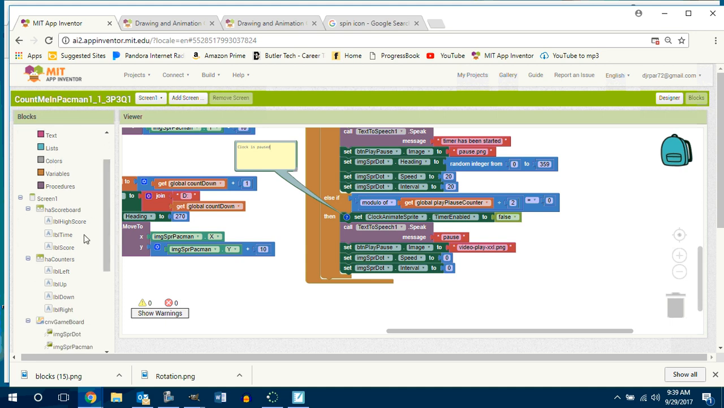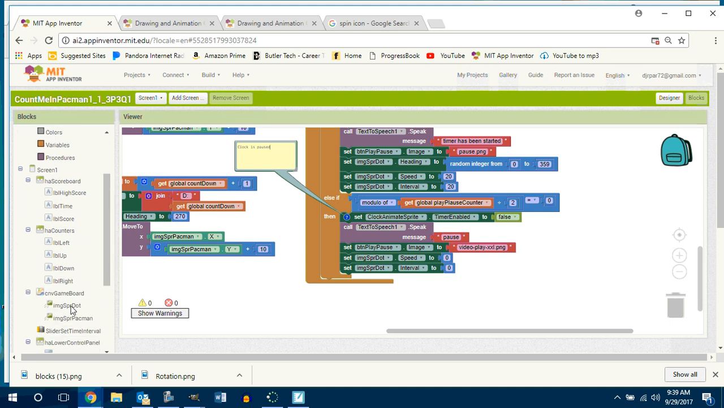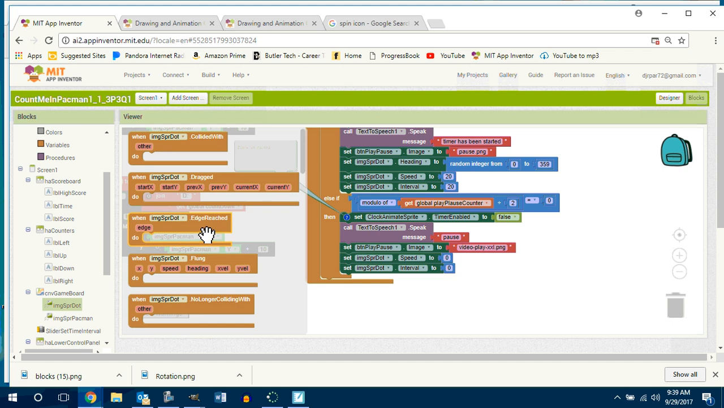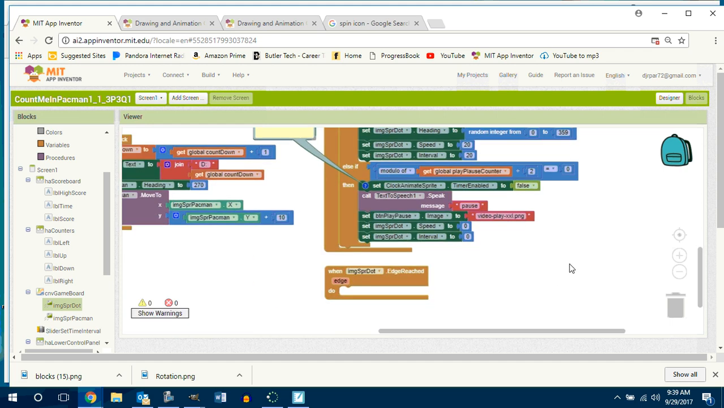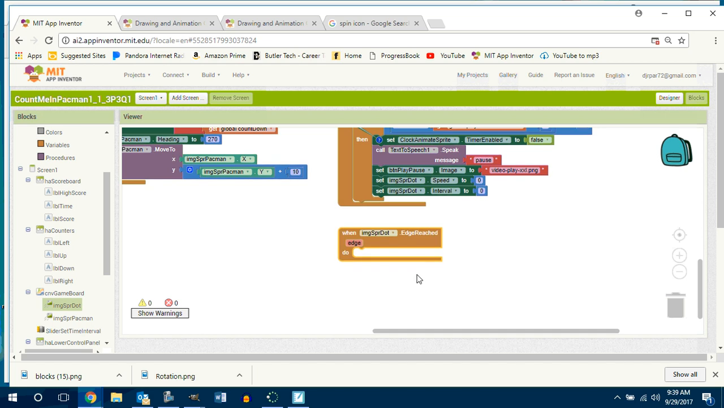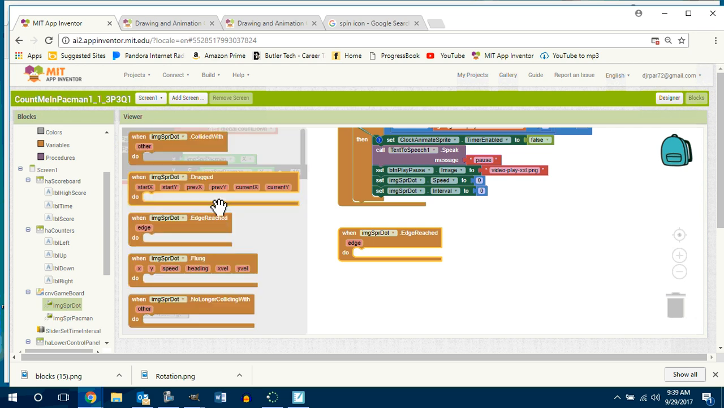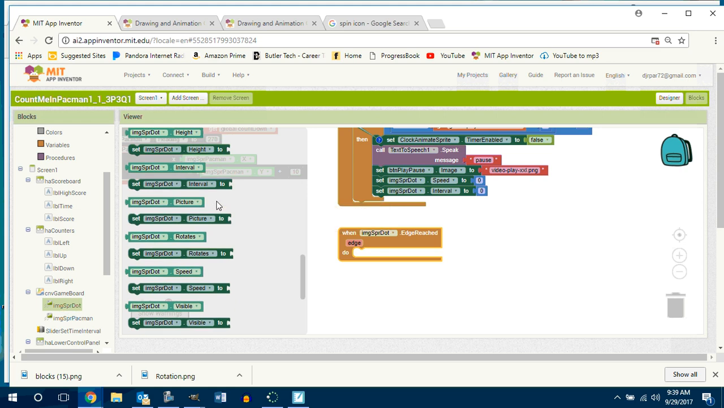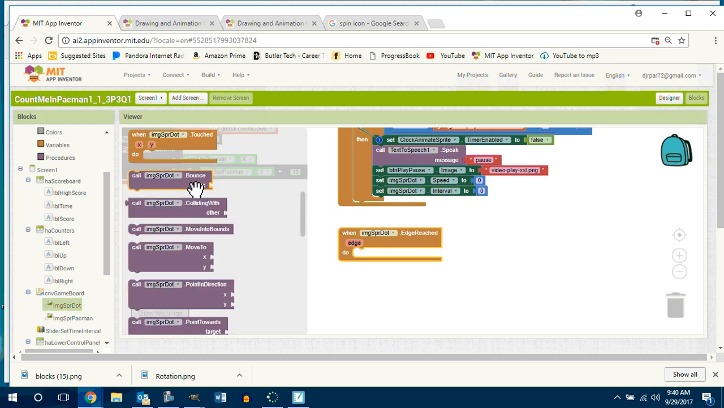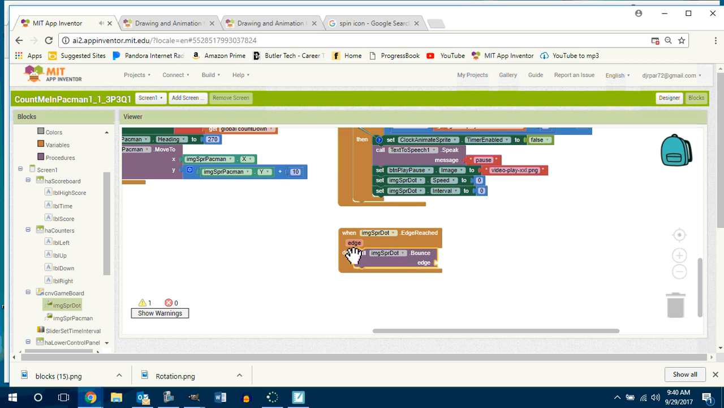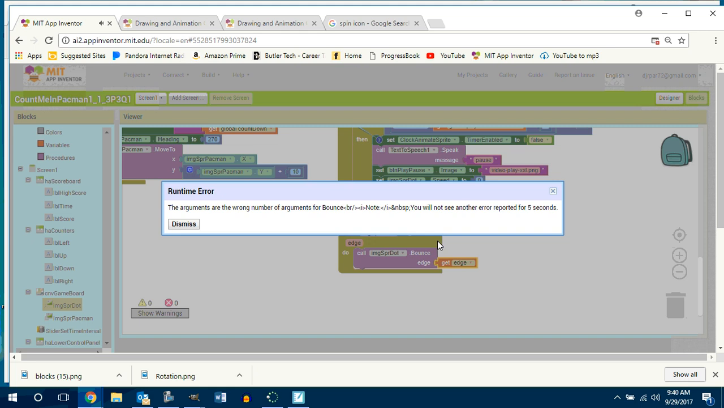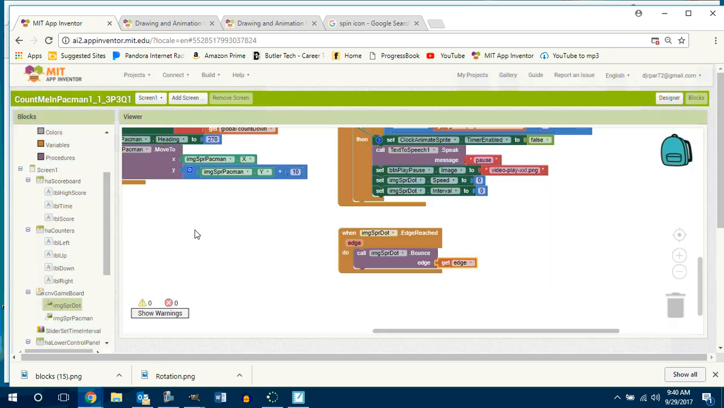I can go to my image sprite dot, and it has an edge reached. When it reaches an edge, what do we want that dot to do? Let's go in here, and do you guys see anything that could change its direction? Bounce. Who said bounce? Very nice. There is a bounce in here. You want it to bounce off this edge. And this has built-in code that will make it bounce.